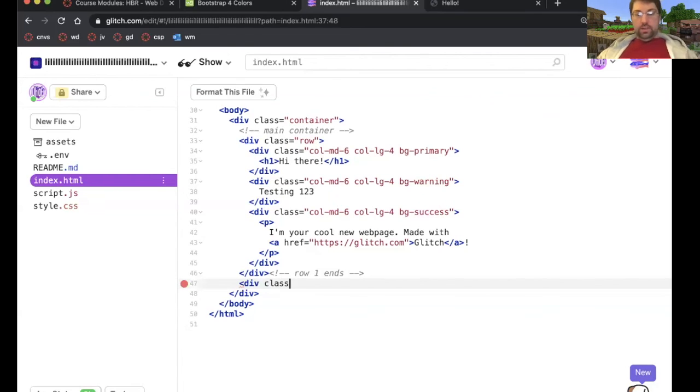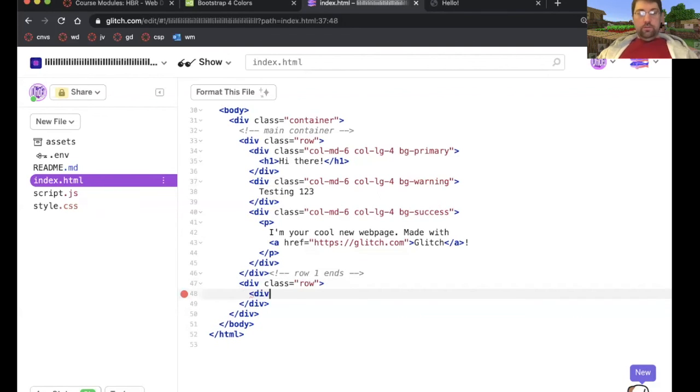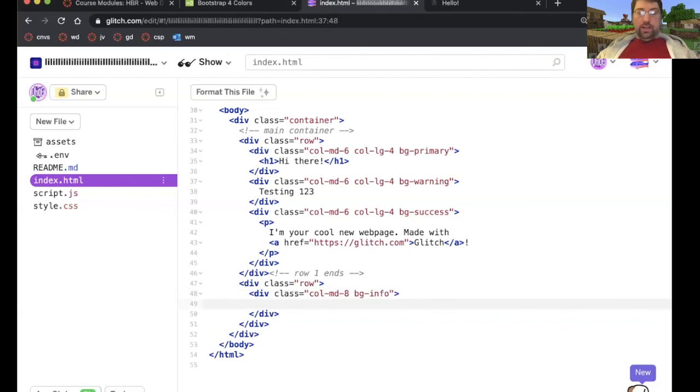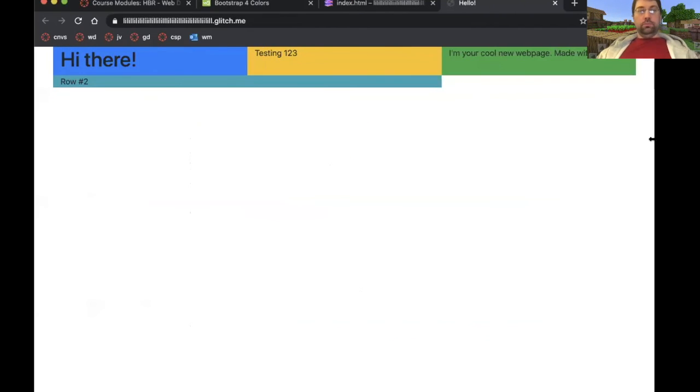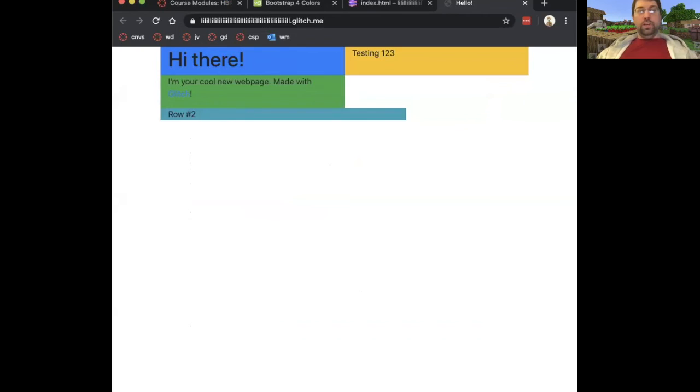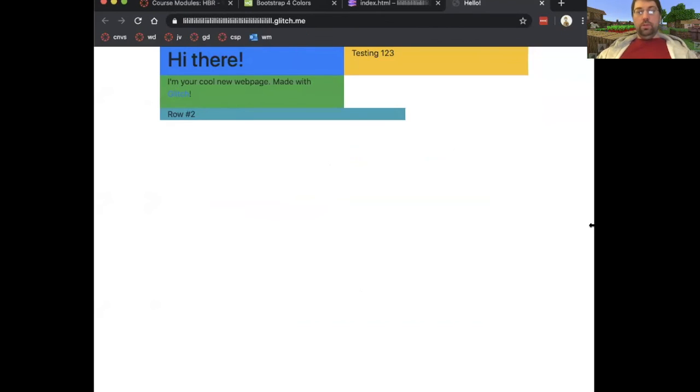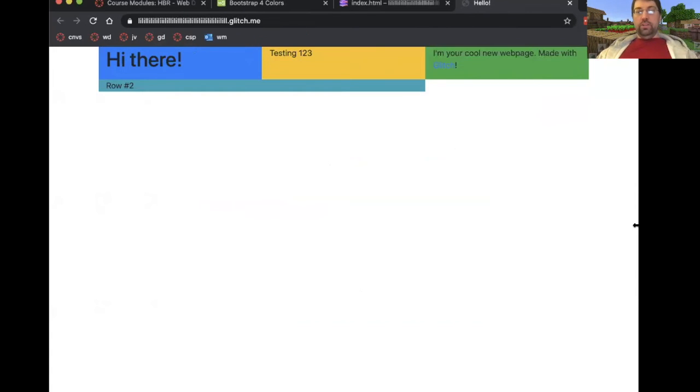So I'm going to start my next row here. Div class row. And then div class column. Let's do size 8. Just on medium size screens and larger. Go ahead and give it a background. BG info. I have some of these memorized. You do not need to have those colors memorized. This is just row number 2. All right. Two different rows, both of them responding to different size screens.